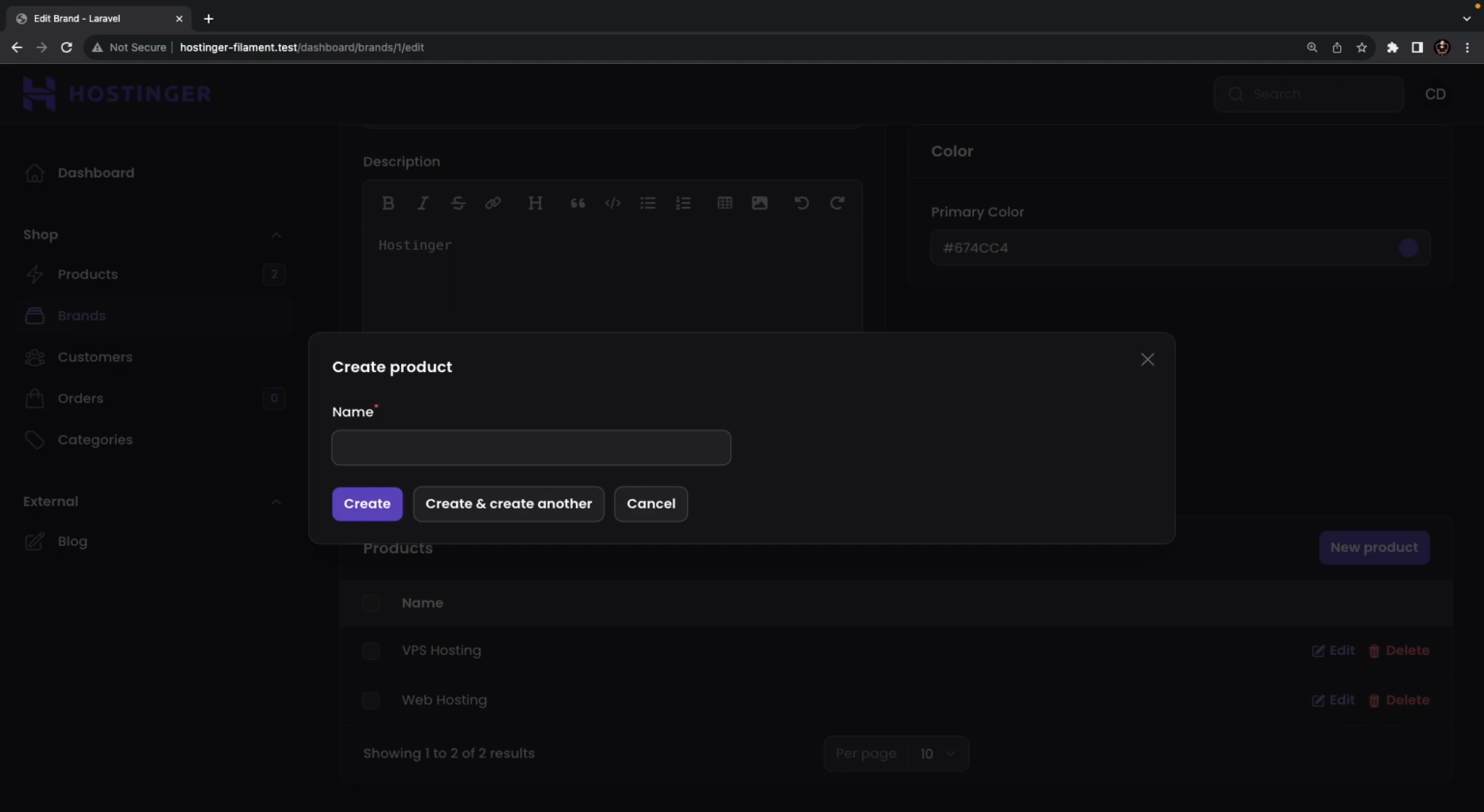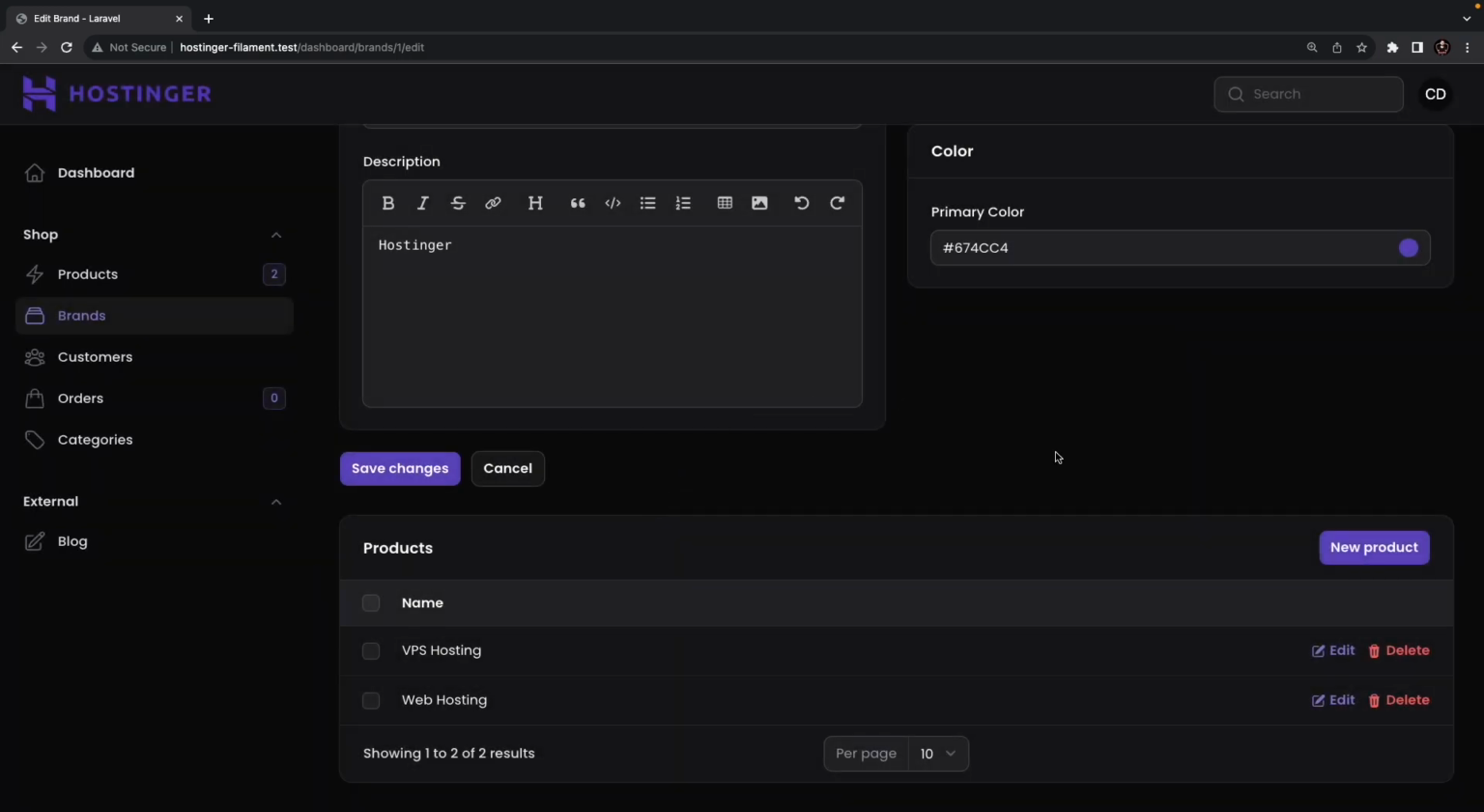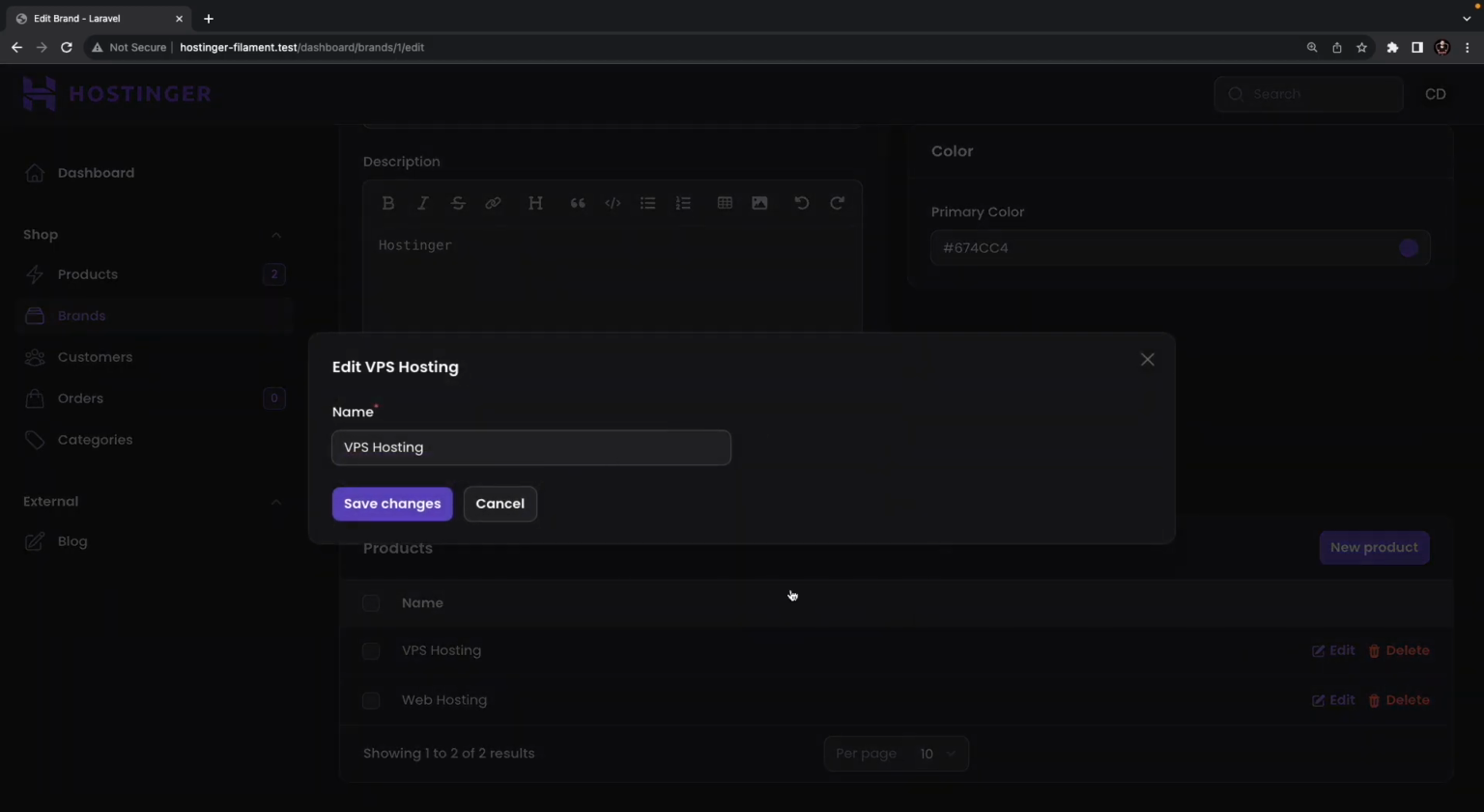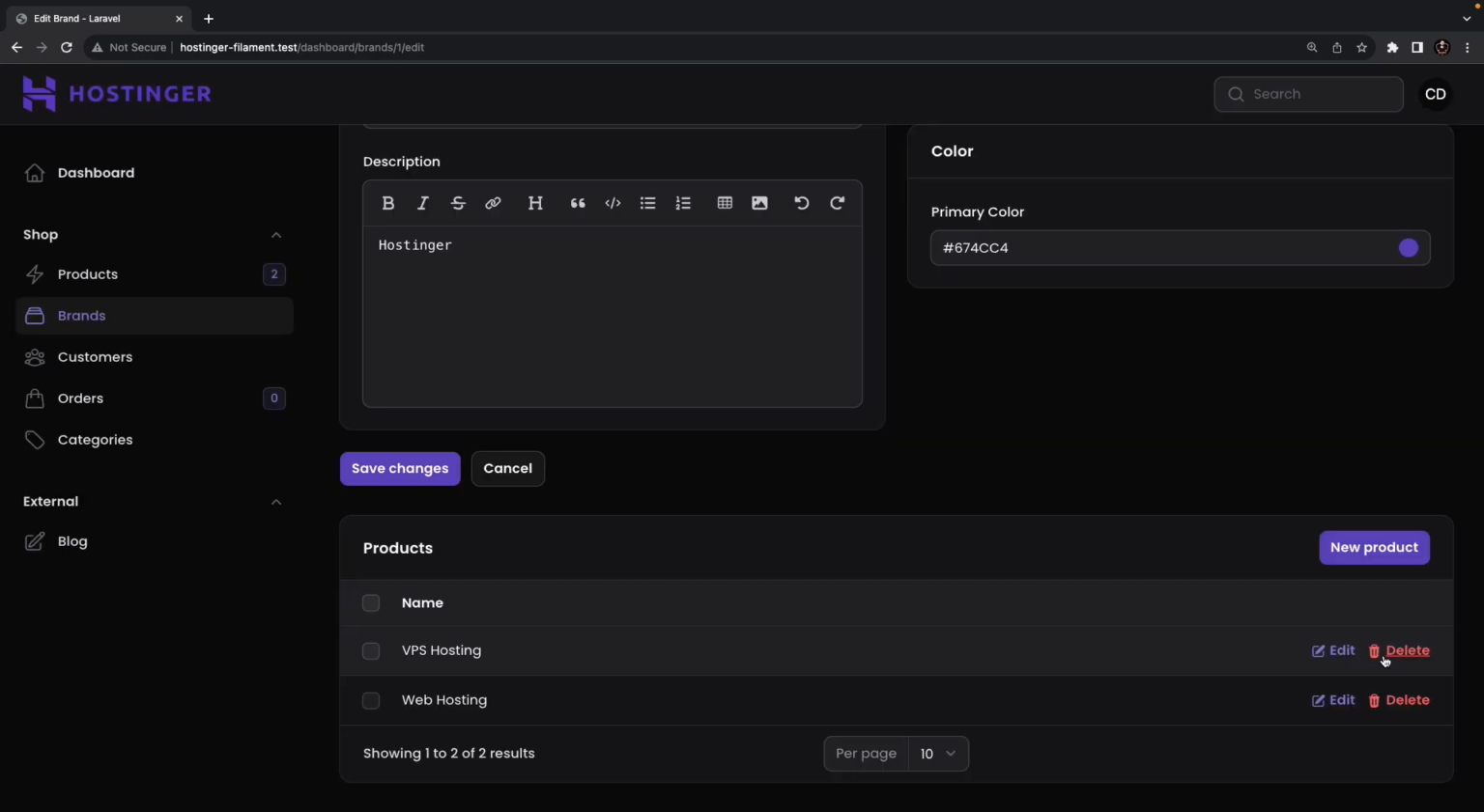We haven't defined the fields right here, which we will do in a bit. But for now, let's cancel it, because we also have the option to edit a product, which will open the same modal. And we can even delete an associated product, all in the same page.